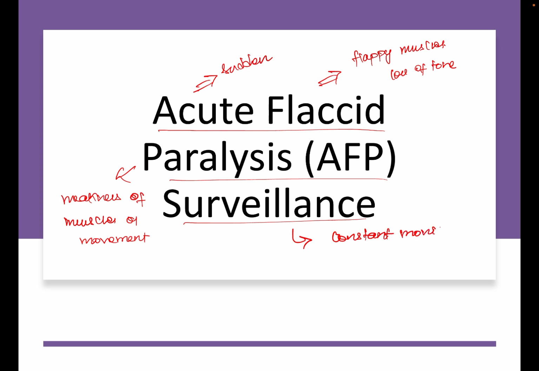Constant monitoring and reporting. Okay. So this is what we are going to see today. Okay. So this is usually done for polio. So why do we need to do this for polio?